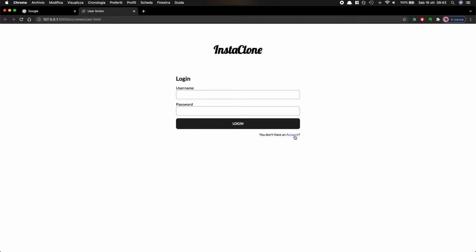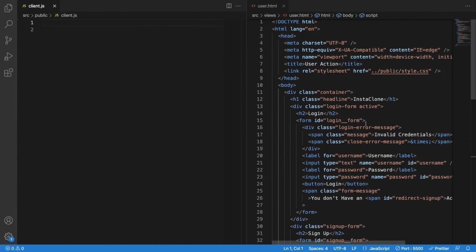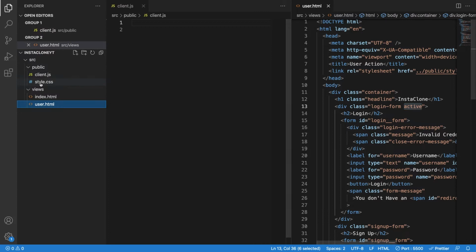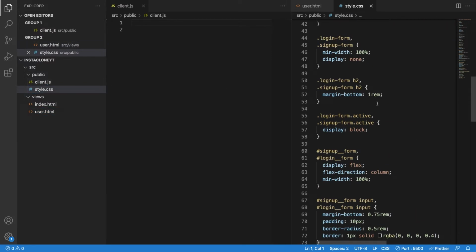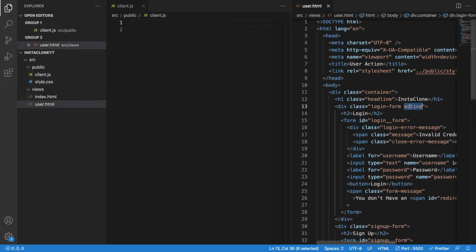Now this is very simple because if you notice here, the login form has a class of active. And if I show you the CSS and I go down here, you'll see that the login form and the sign up form have a display of none, but when you add a class of active, it's going to be a display of block. So it's basically just adding a class.